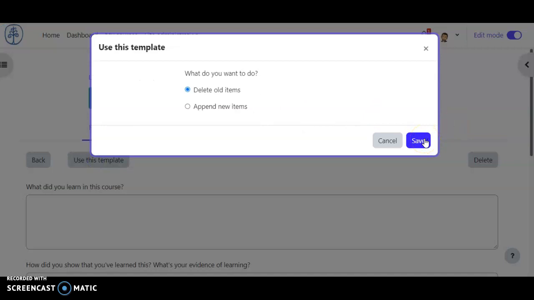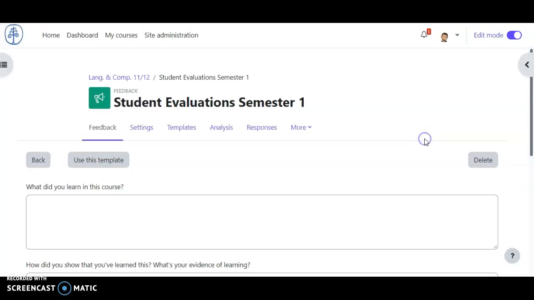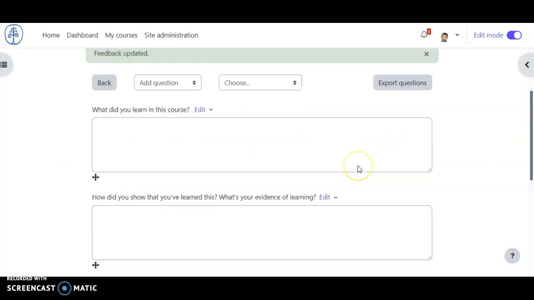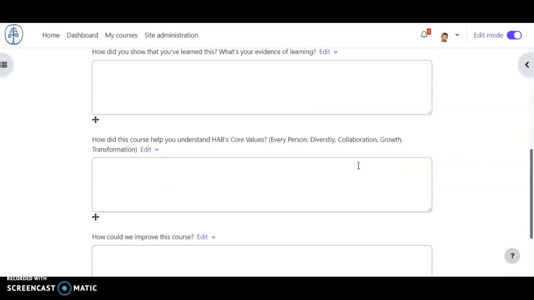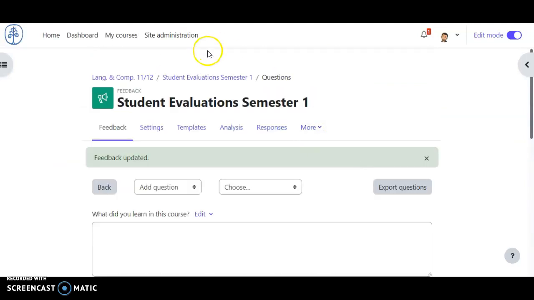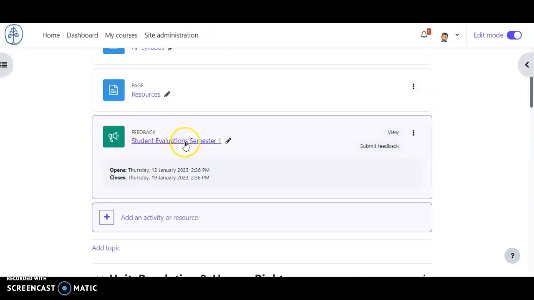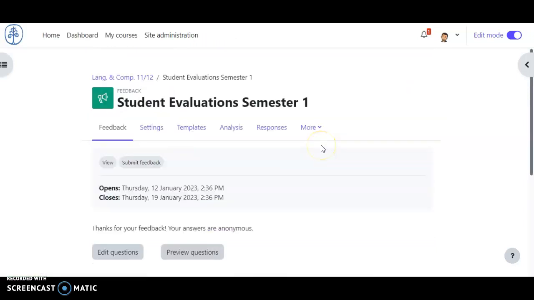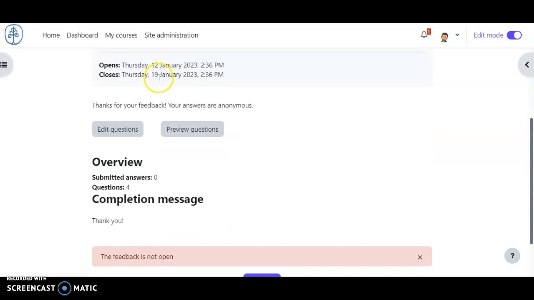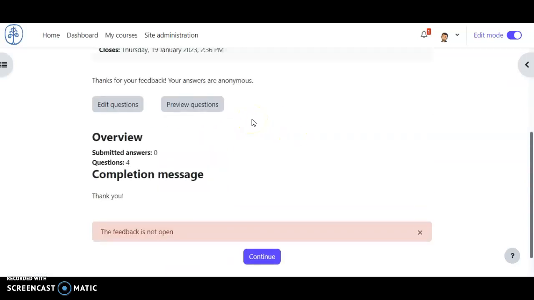When you're done, you don't want all of your courses forever probably in one form, so I would delete old items, but that's your choice. And then you're done. If you go back here to language and composition, you test it out, the students' evaluations are there. And since I'm the teacher, it says I already did this, but you'll be able to go in and answer it. So hope this helps.